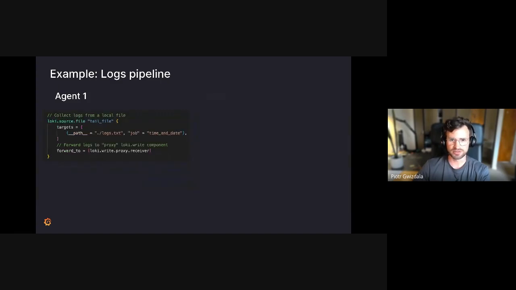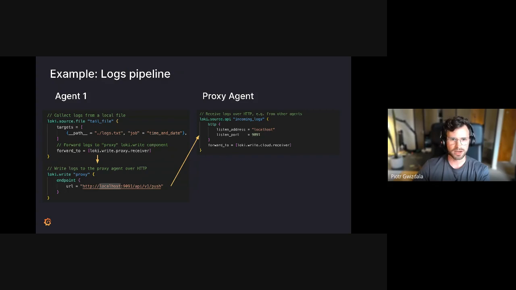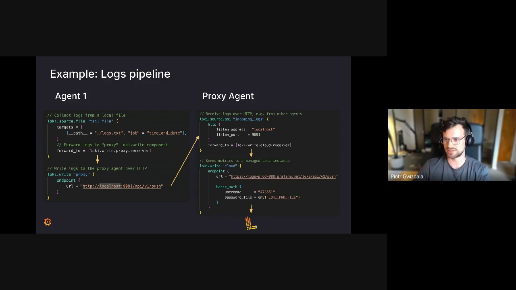The logs pipeline looks very similar, just using Loki specific components. So we have a component collecting logs from a file and sending logs to the proxy agent over HTTP. And the proxy agent is using the new component that receives logs over HTTP and forwards them using the Loki write component to a managed Loki instance.